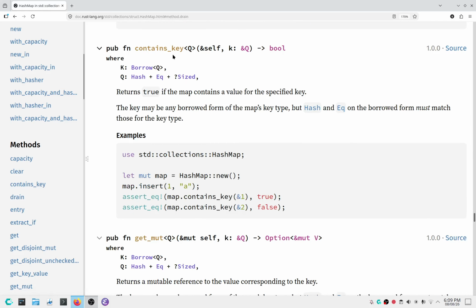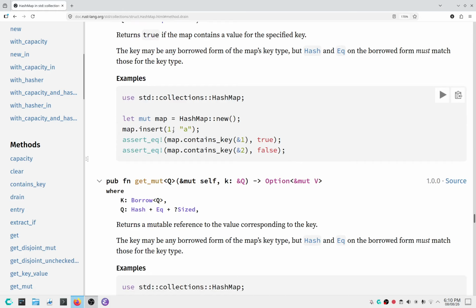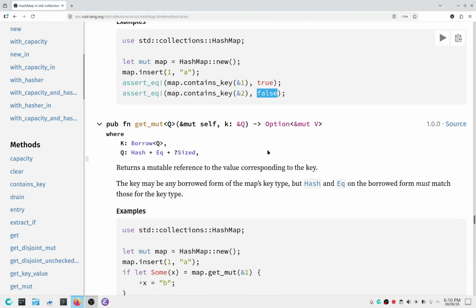Then we have contains_key. We pass in a key of type Q, and K should satisfy the Borrow trait, and Q should satisfy Hash, Eq and Sized. Returns true if the map contains a value for the specified key. The key may be any borrowed form of the map's key type, but Hash and Eq on the borrowed form must match those for the key type. So we have a hash map with the key 1 and value 1, and does it contain key 1? That is true. It returns a boolean. So contains_key 2 will give us false.